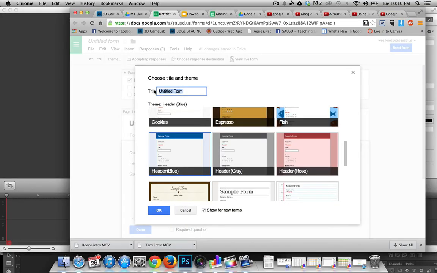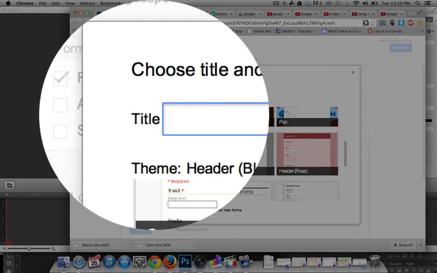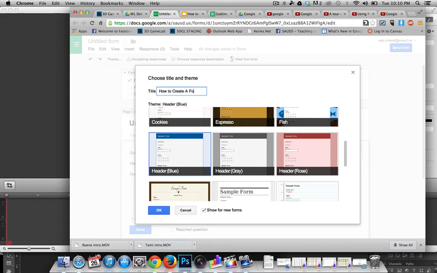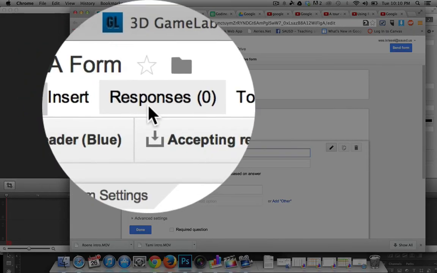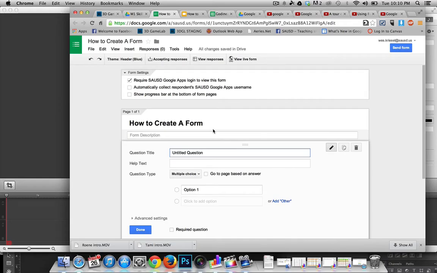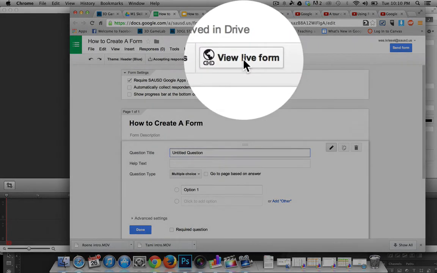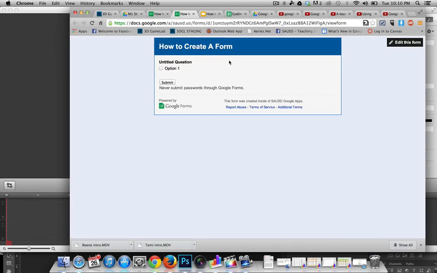Also here's a form title, and we're going to say how to create a form. So when I say okay, you're going to notice that my title is here, but we don't really see the theme we chose. So if you click here, view the live form, then you'll see the theme applied. Alright, so that's how to create a form, give it a theme or template look, and then change the title.